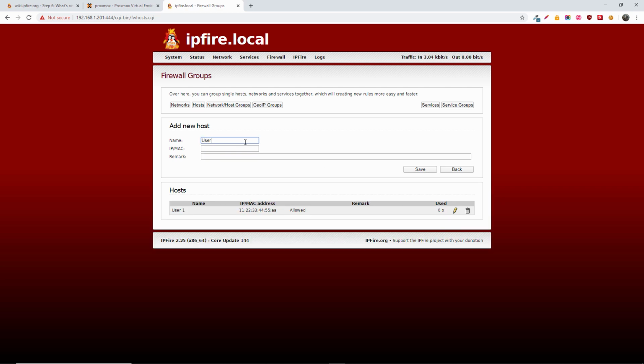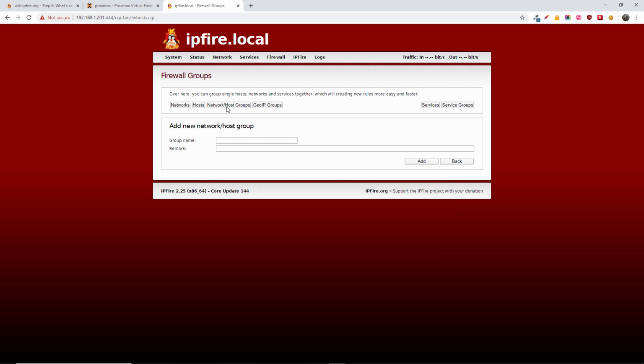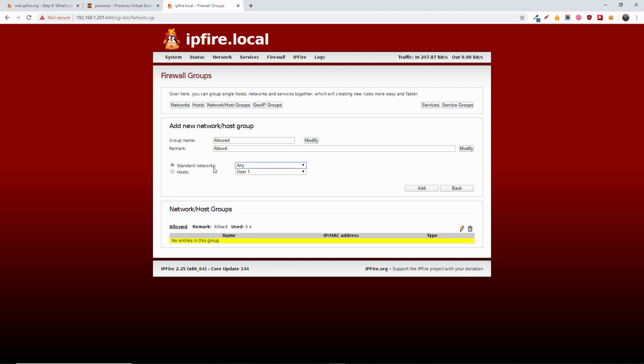Then user 2, AB, not allowed. Then I go to network groups and I'll say allow it. Again, you can actually put anything you want on there. I can say standard network green, for example.